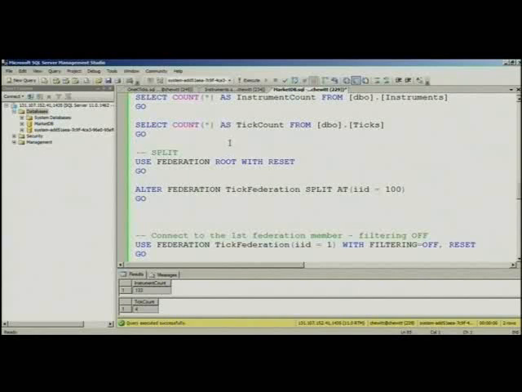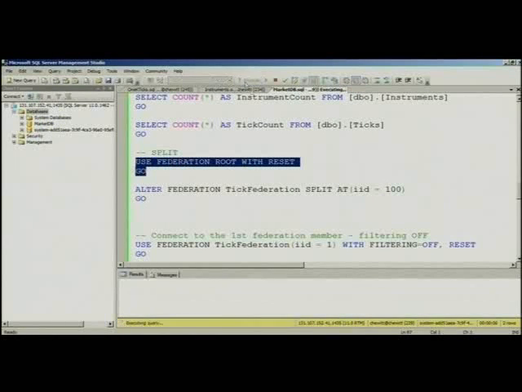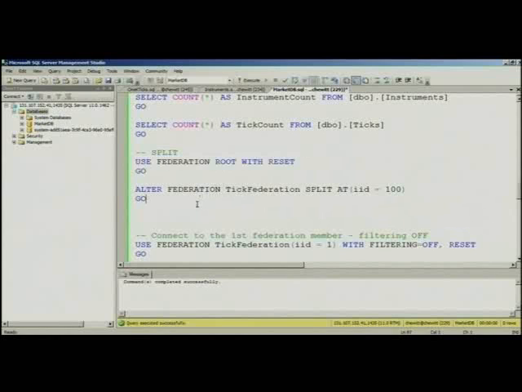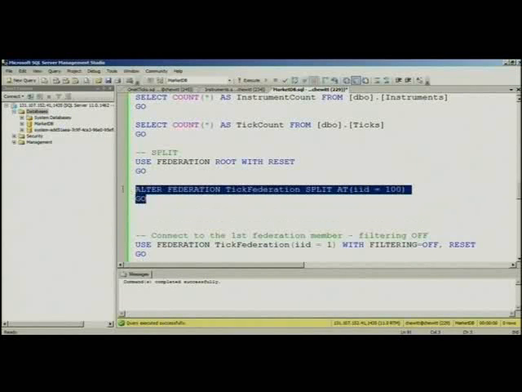Okay. Another use command that actually works in federations is use federation root. So at the moment you can see we're set to this federation member. I can use federation root and go back there. Now I'm going to do a split operation. So I'm going to split this at ID 100.